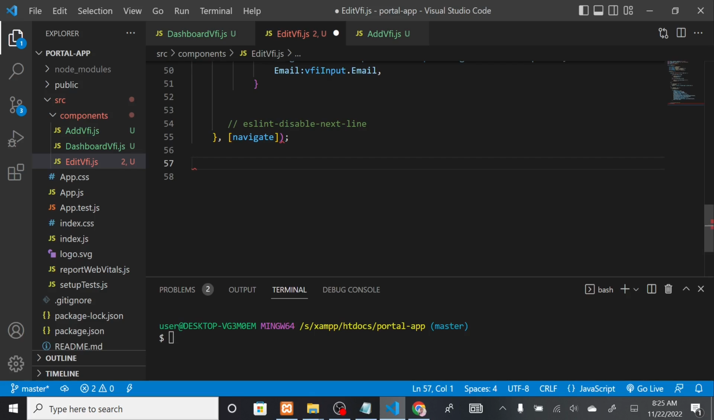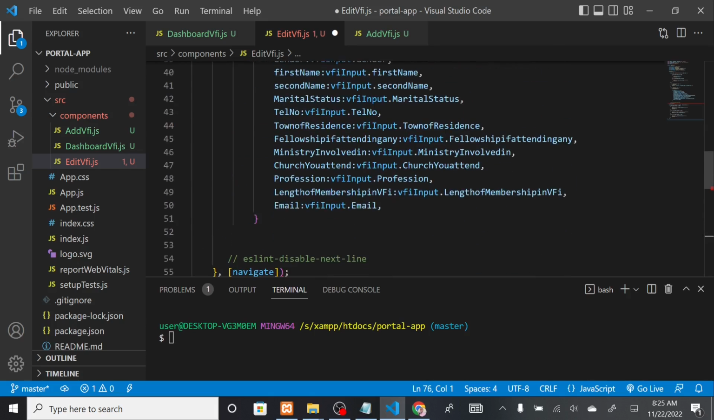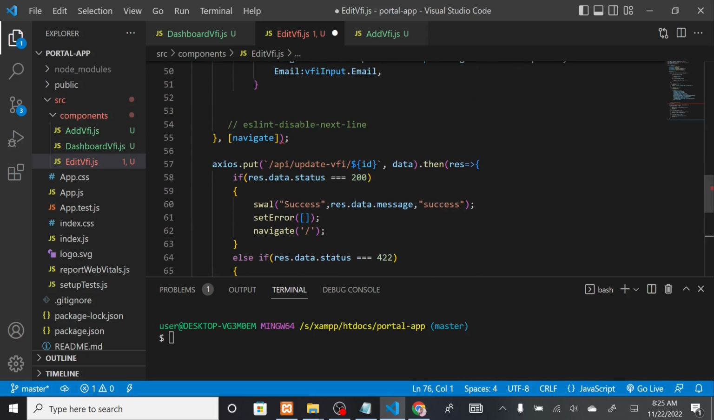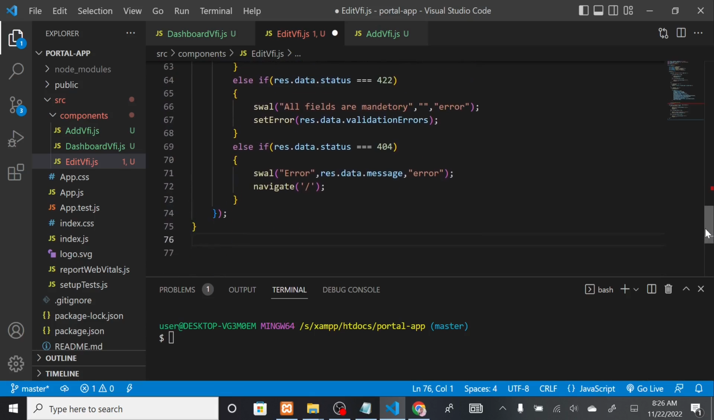Now once that is done, what we have next is this part here, after the const data and the updateVFI event. Basically what we have next is axios, and we are defining it with a put. Remember, under the HTTP status requests we have get, post, put, and put is used for updating. So when we want to update something, we use put. Put here is going to take the ID, check if everything is okay, and once everything is okay, the form is presented to you, and then you're able to update your particular field.